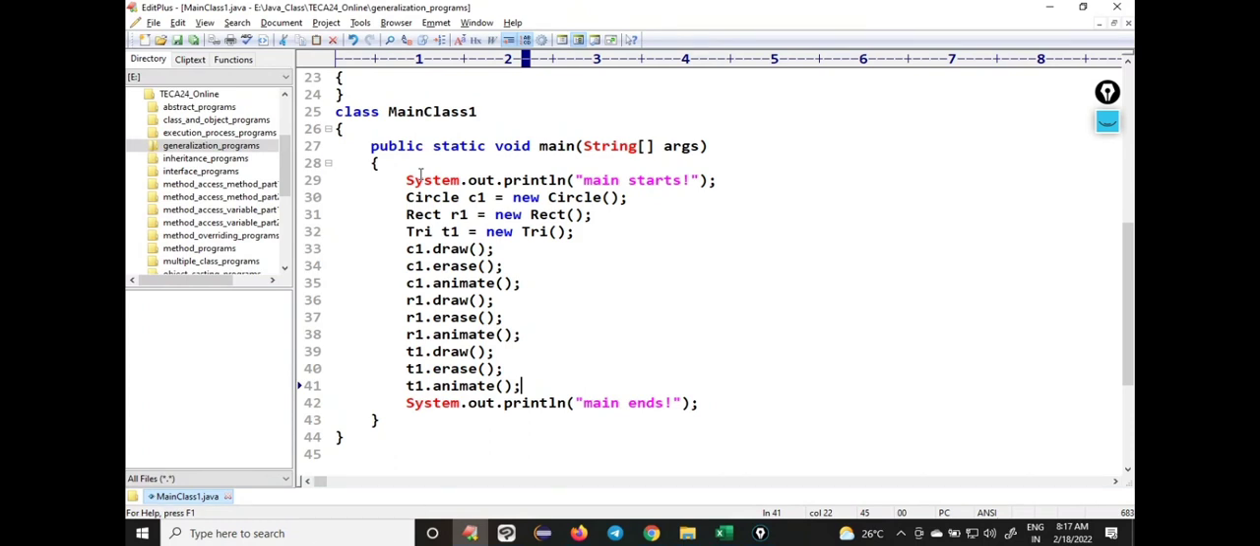Yes, sir. Calling the draw method, erase method, animate method is repetitive. Yes, exactly. Calling draw, calling erase, calling animate, again and again. But we have already learned this. One of the characteristics of a developer: do not repeat the code, rather reuse the code.